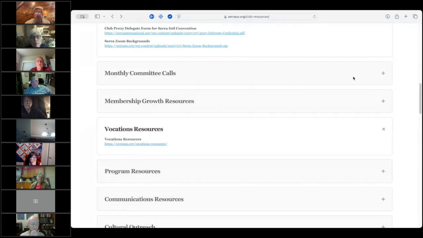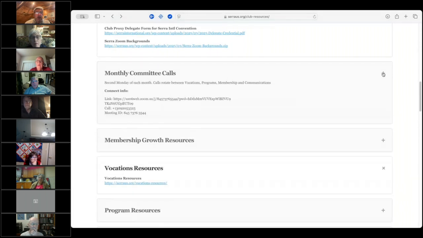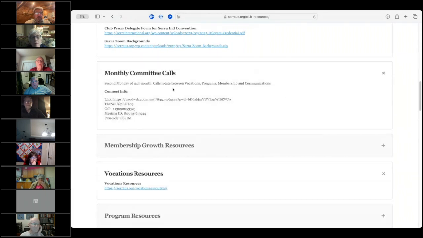It's just a block here, but if you go over here to the right and click on the plus, it'll open the block up, and it basically just gives you information. It says on the second Monday of every month, there is a national call that rotates between vocations, programs, membership, and communications. And this is the link. It's usually a Zoom call. So I'm going to close that back up.